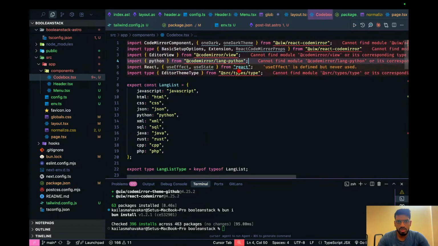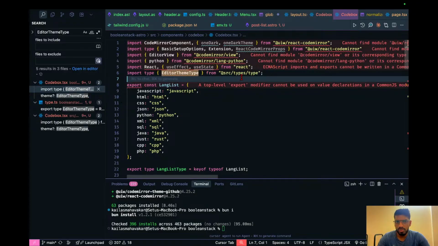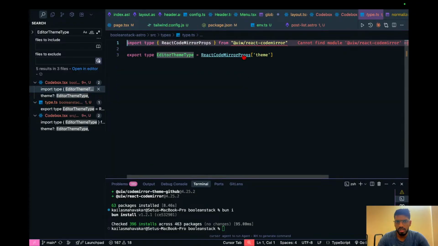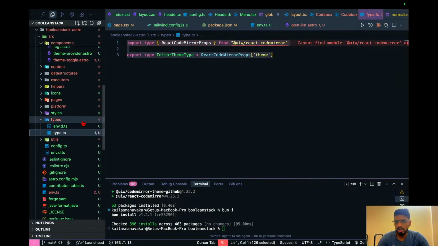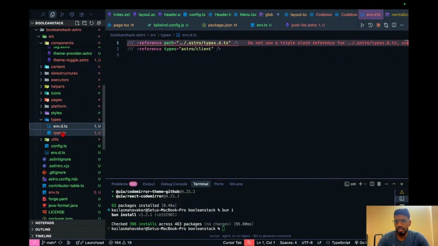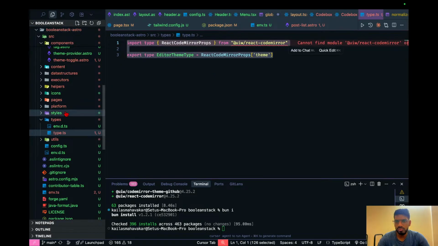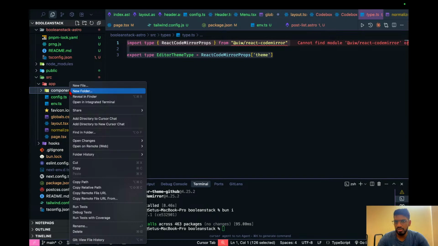So the code box is not giving any type suggestion. I did a theme type. Where is it coming from? Earlier this was defined in some type file. Yeah, there we go. I did not create any type files for this.